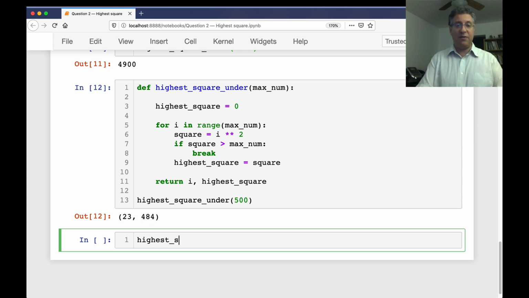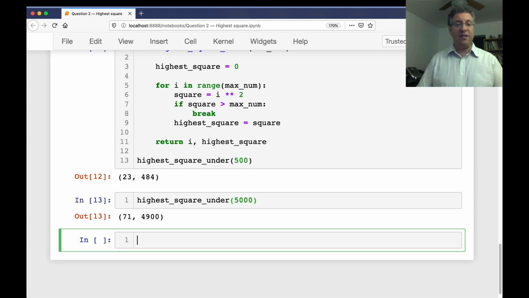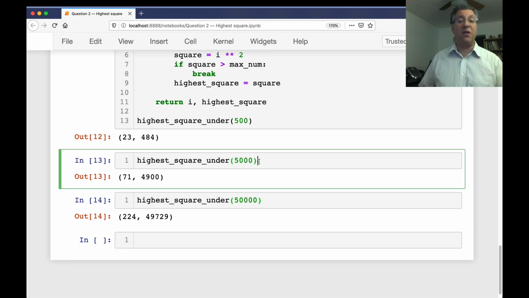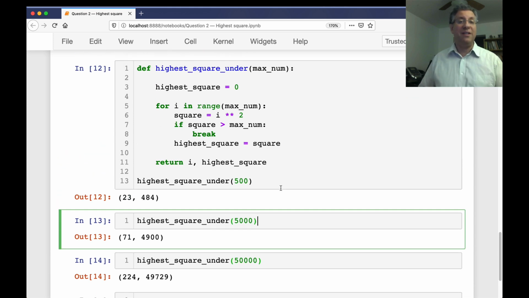And if I say here highest square under 5,000, it'll say, well, its square root is 71, and the number itself is 4,900. And highest square under 50,000, here we go. We get the result from this function right here, and this works on and on. So it actually works pretty well. Okay, so this is how we can write a function to find the highest square under a certain maximum. We keep it nice and encapsulated inside of a function there.